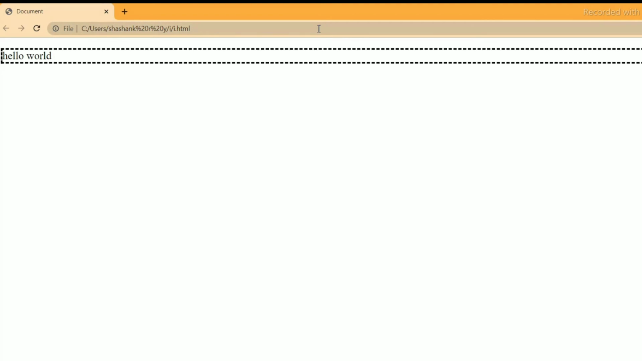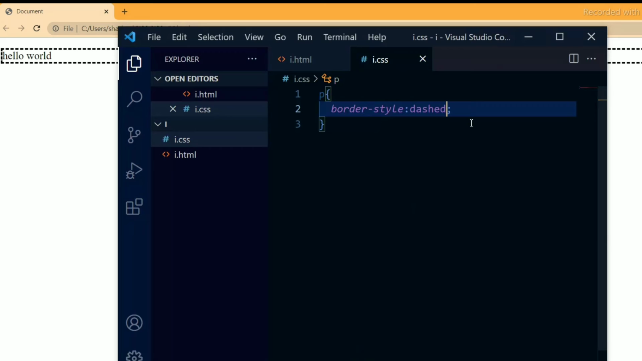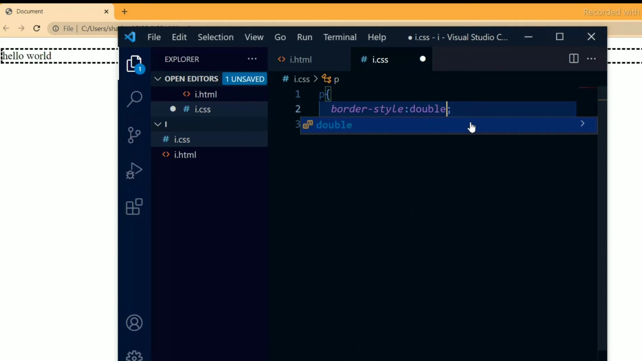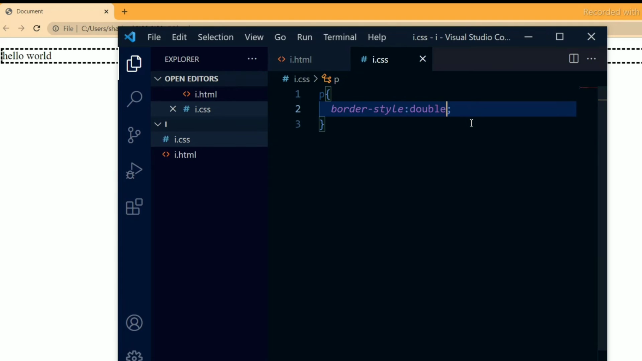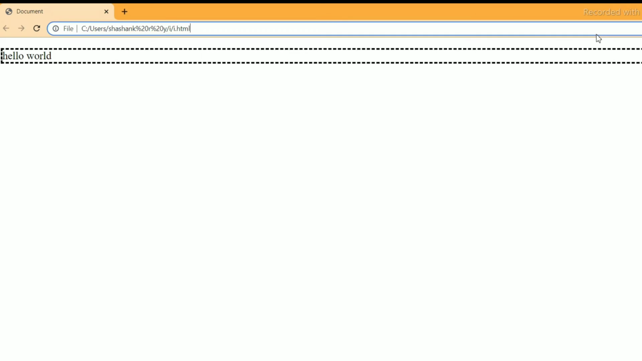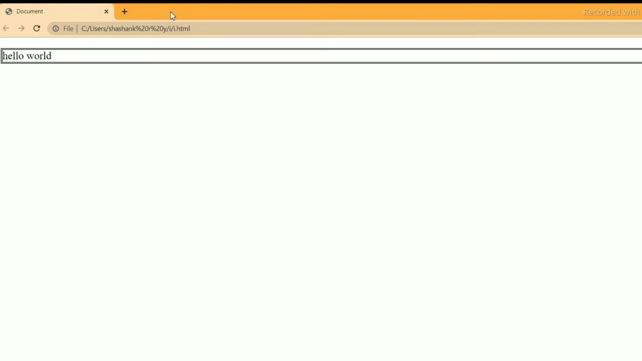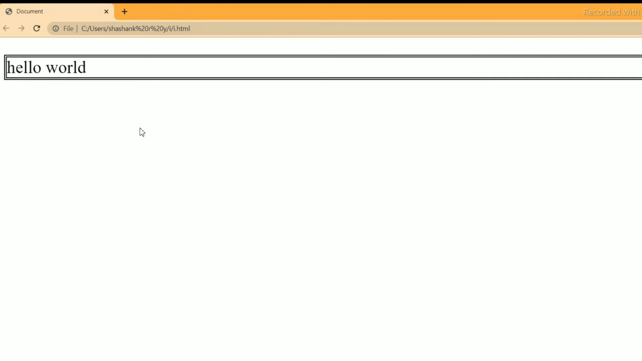As you can have a look here, the dotted borders are changed into the dash borders because we have added the value of dash. Now we will go with double. When I add double, it will show the double borders. I will save it and reload the whole page. As you can have a look here, it is the double border.